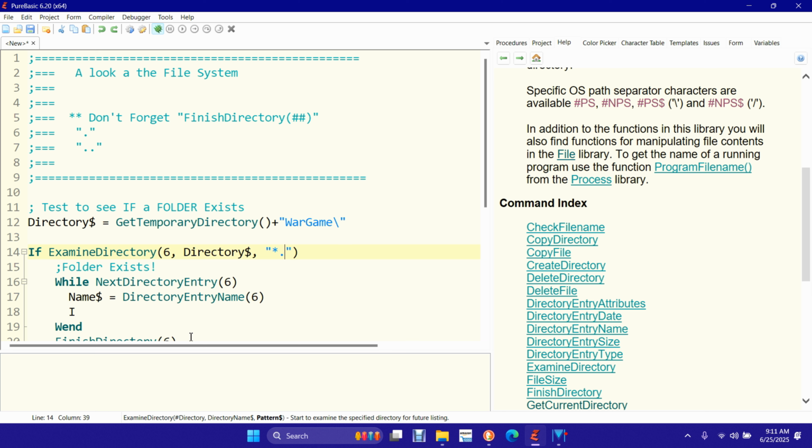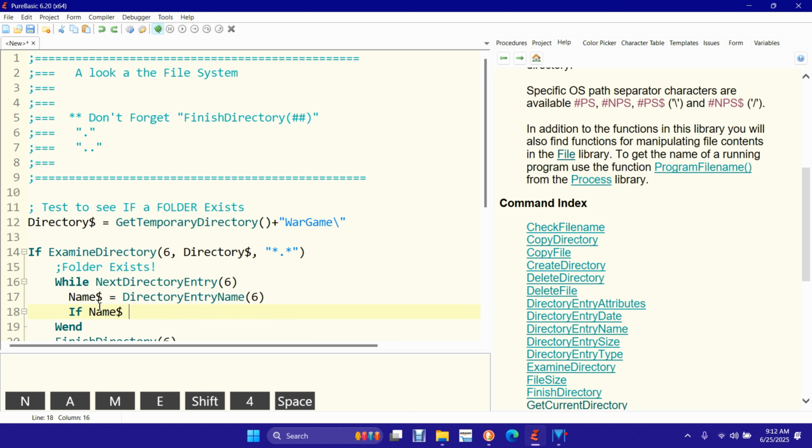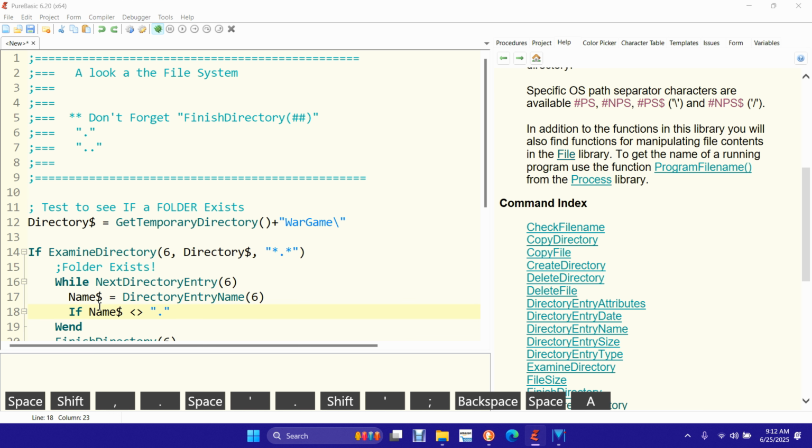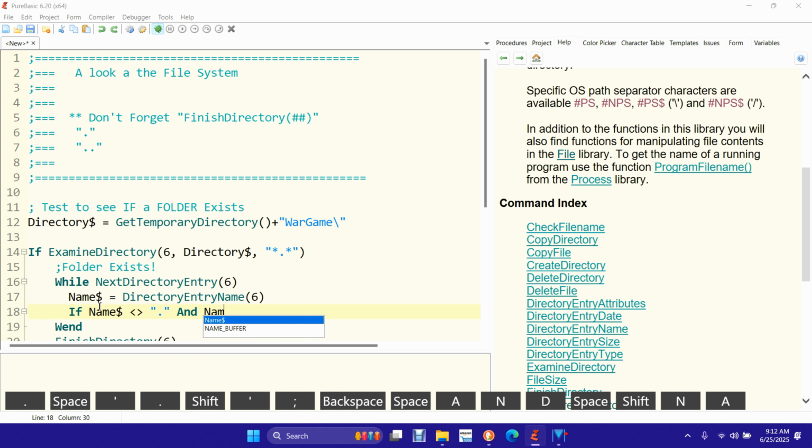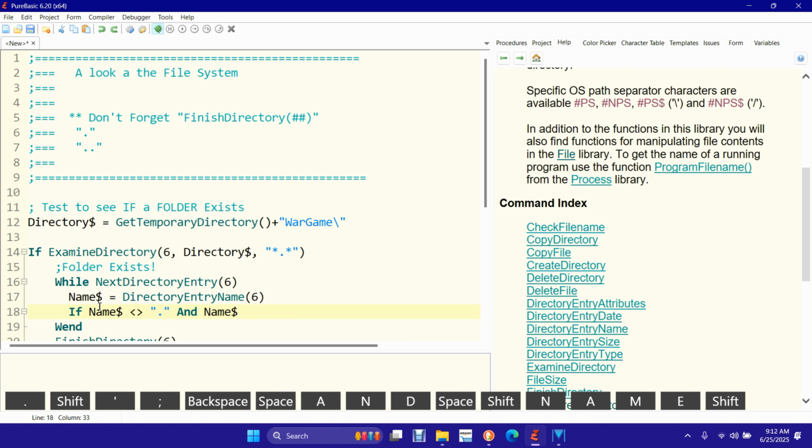Okay, if you're using that, it will return both dot and dot dot, and you don't necessarily want to mess with those. So normally what you'll do is come into here, and what I'm gonna do is blow everything away. I'm gonna say if name does not equal dot and name does not equal dot dot. Okay, so once we know that, we're good to go.